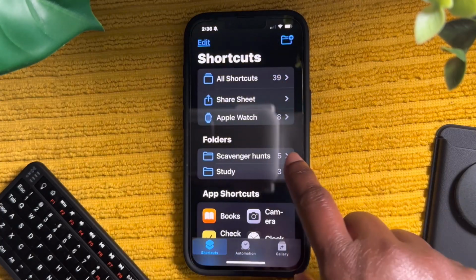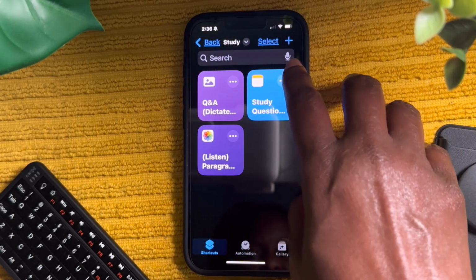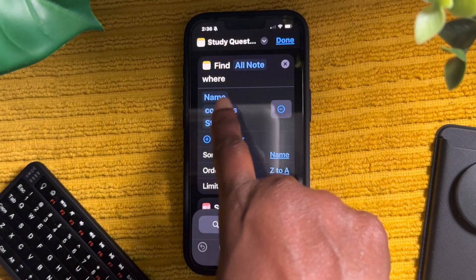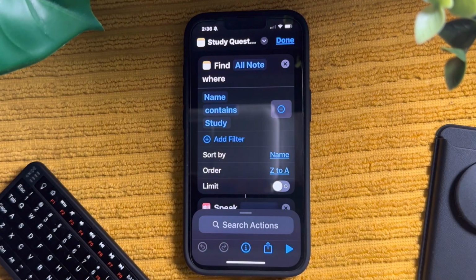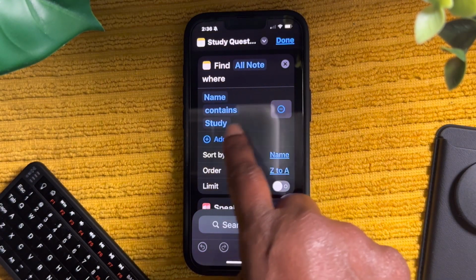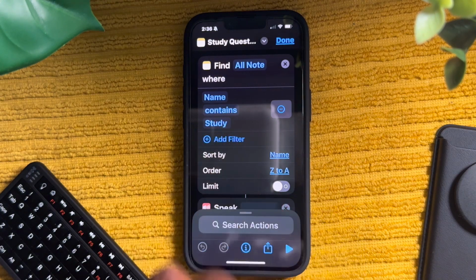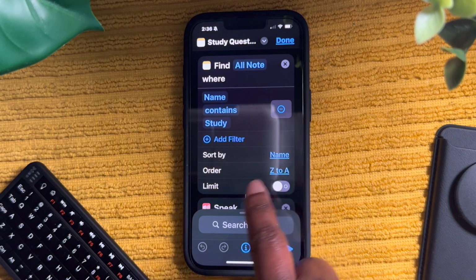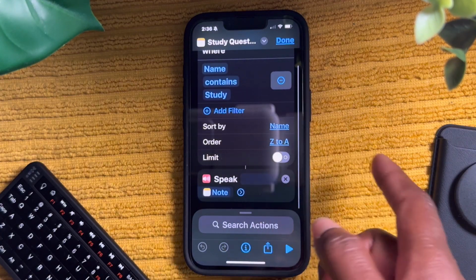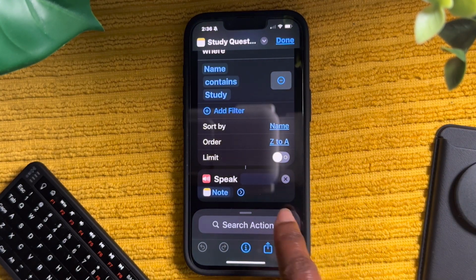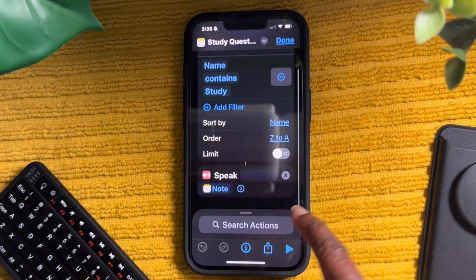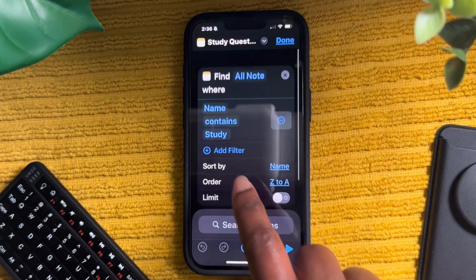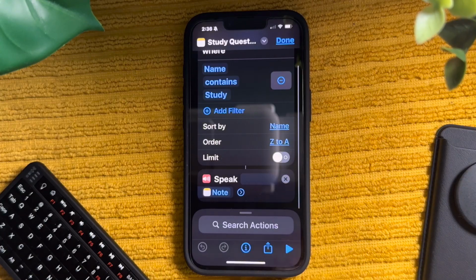And then let's go back to our folder. Here we have the study questions. Find all notes where, so this is the one that helps you to review, name contains study. So I typed the word study. You can put whatever you want into it. You can sort by name, order Z to A to Z. It just depends. You can limit it if you want. And then lastly, the speak action, and then the note that you want read.